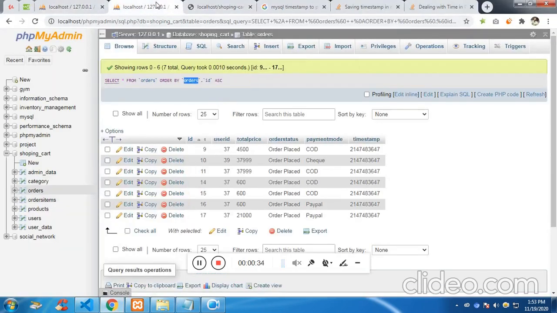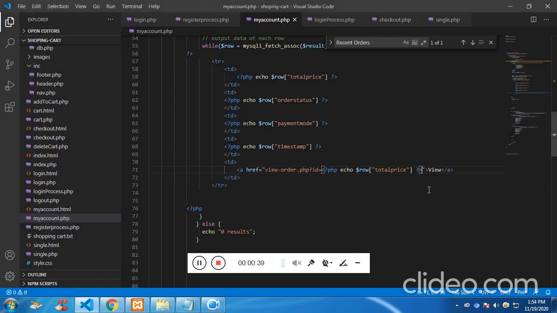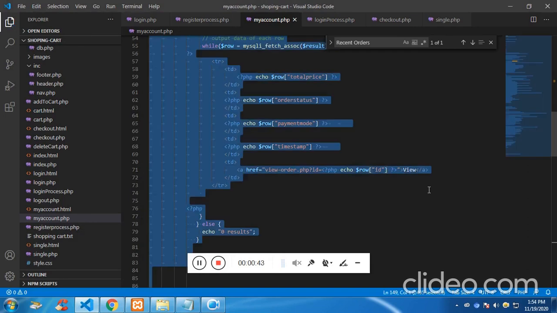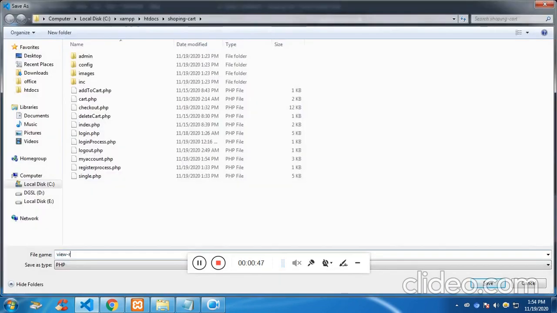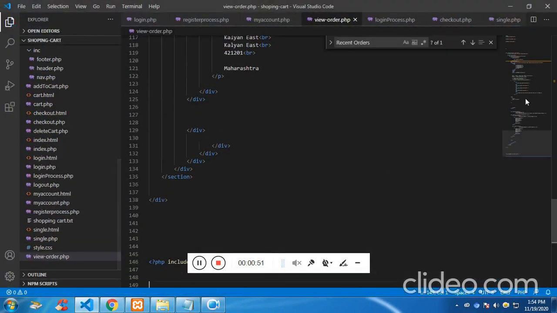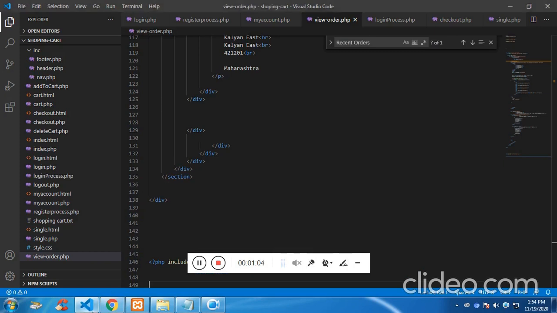On the orders we'll pass the primary key ID. So now we'll copy and create a new file called view order.php. So if I click here, refresh, and click, it opens view order.php with id 9.